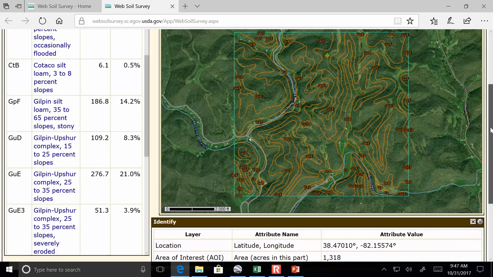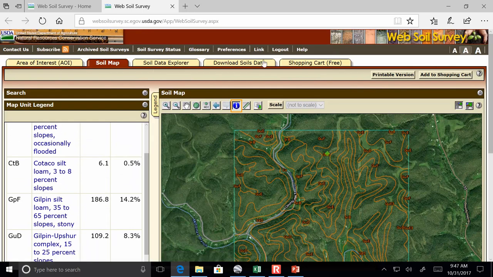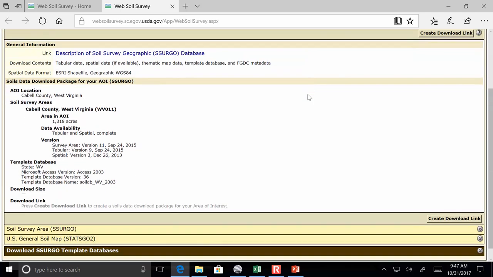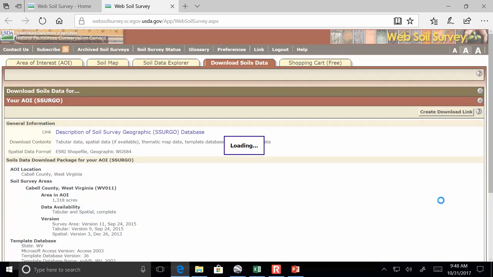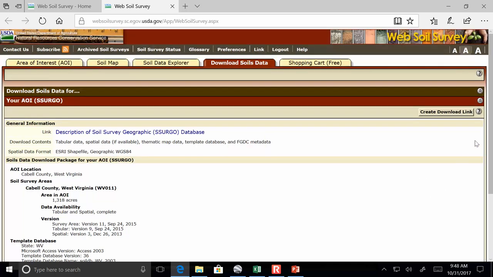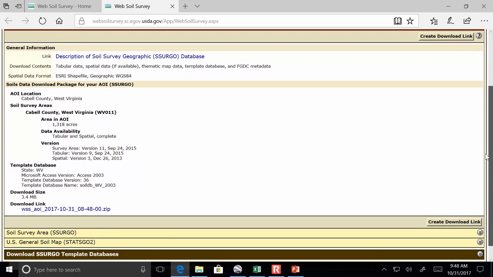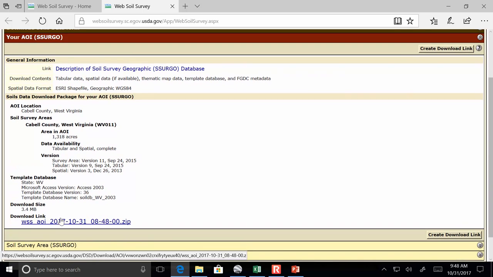All right, now once you have an area of interest defined like that, then you can download the soil data. Here on the Download Soils Data tab, if you click that, it'll create a download link. And the nice thing about this, in contrast to in the past, we've used some data sets where it assembles the data and it sends you an email when it's ready. Do you remember that? This kind of just does it on the fly, so you're not waiting for your data to be built and eventually downloaded. You'll see here's the download link now.